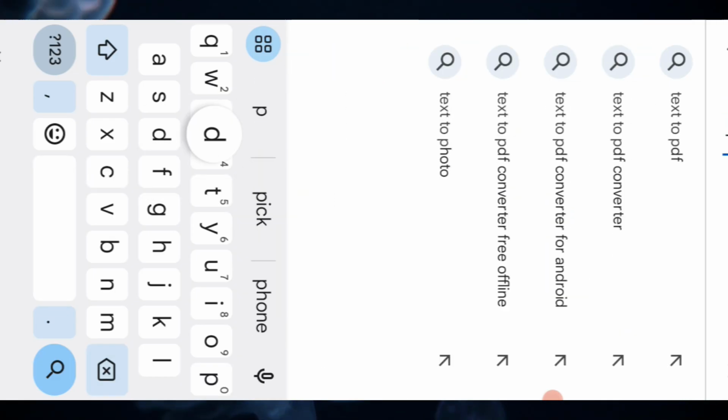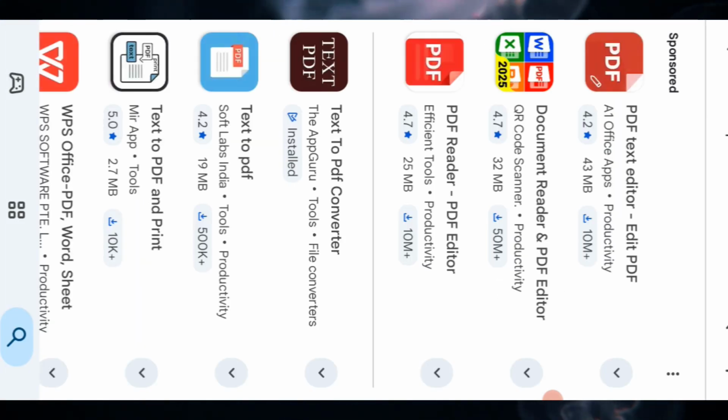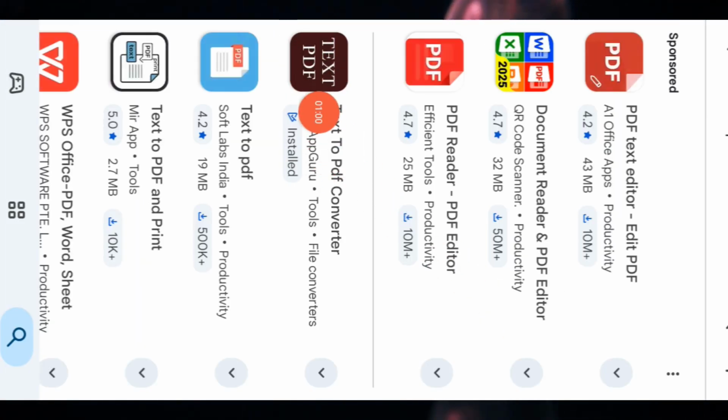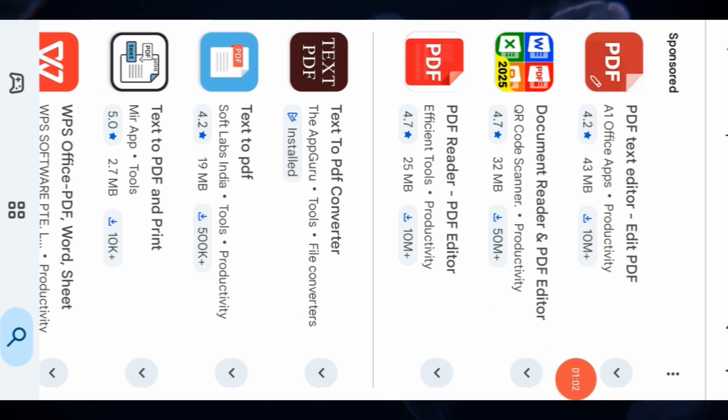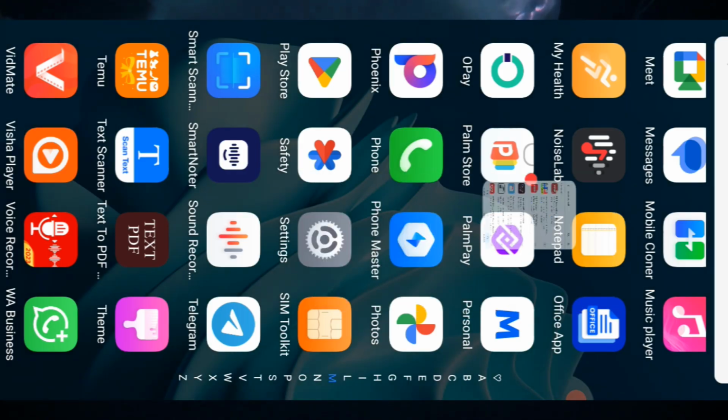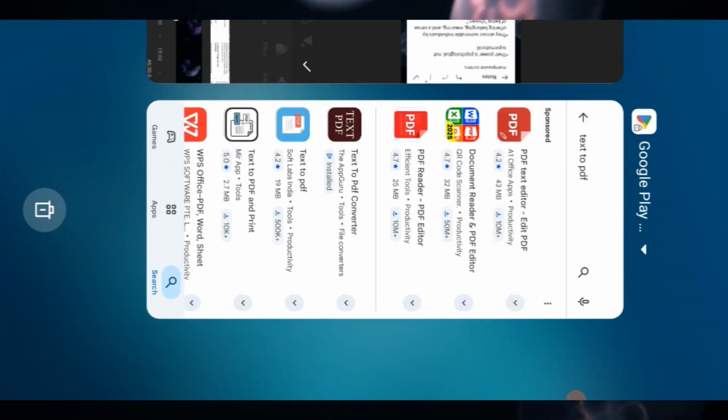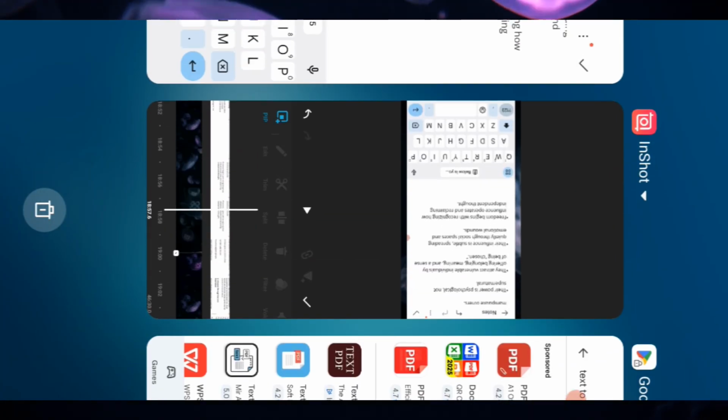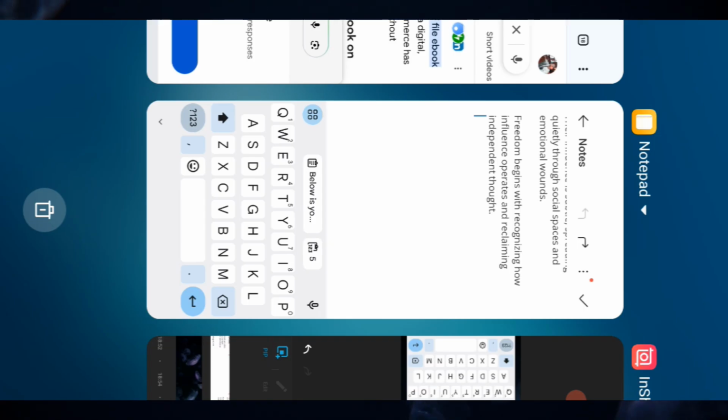To PDF. So let's click on text to PDF. So this is what you're downloading, text to PDF. I've installed it already, so it's installed on my phone. So just come here. Everything we have written on ChatGPT, I've told you what to do on that.